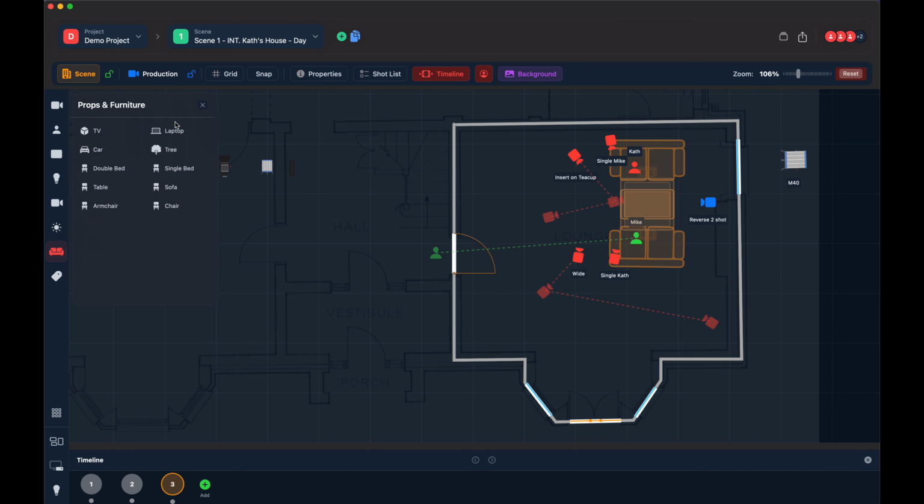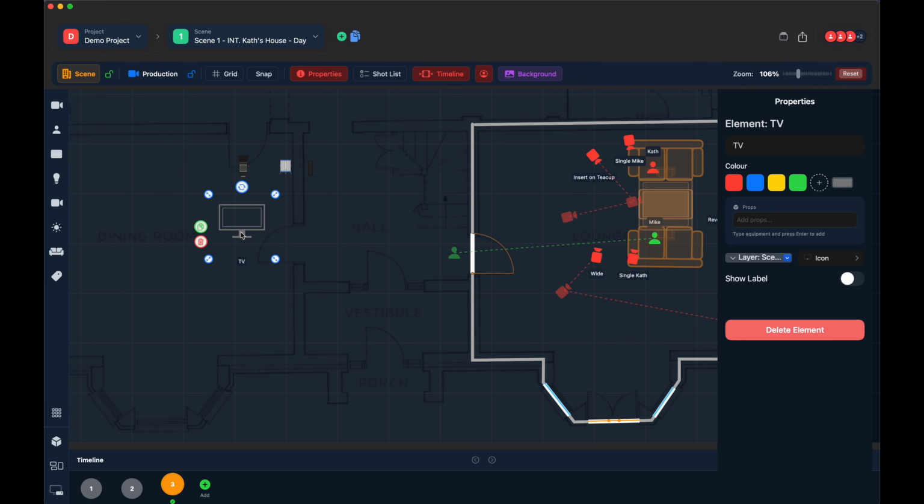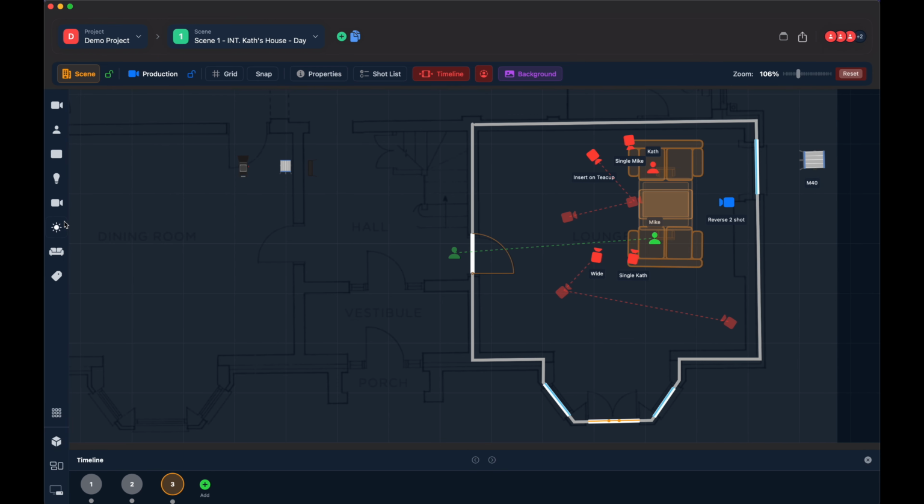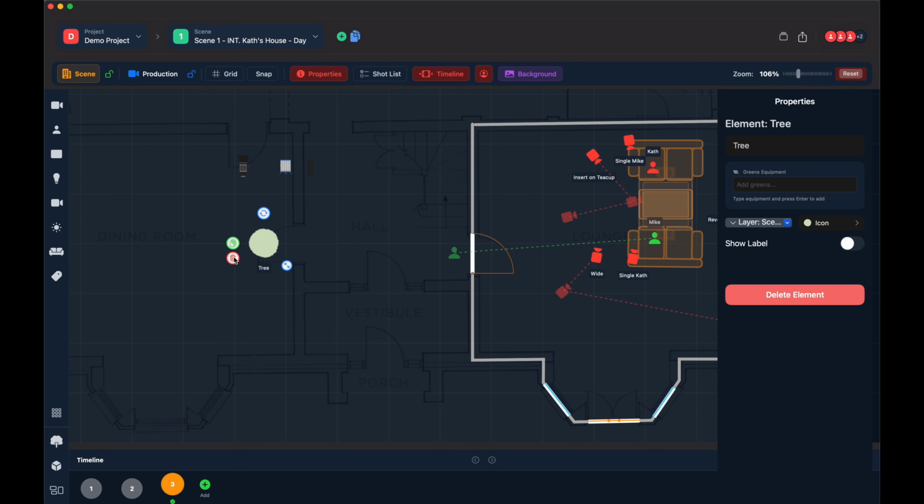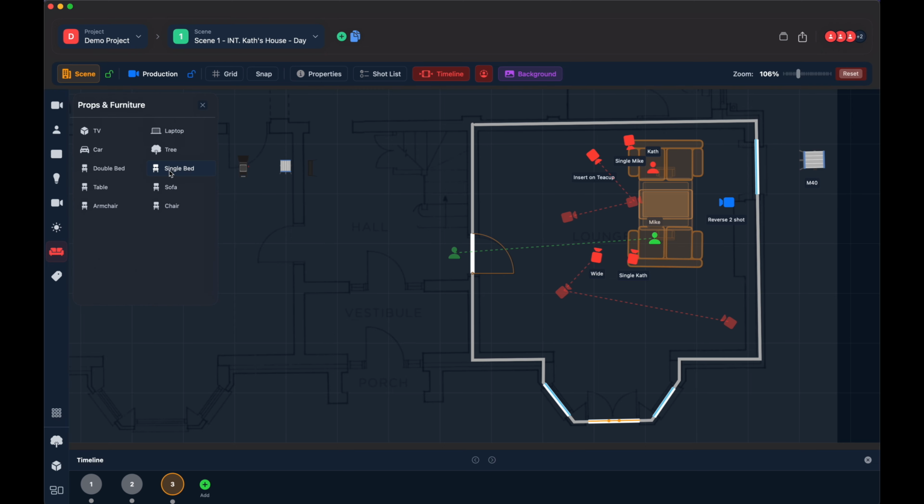And then we've got props and furniture. So from here, we've got things like a TV we can add. I don't think that's to scale. We can add a tree. We can add a double bed.